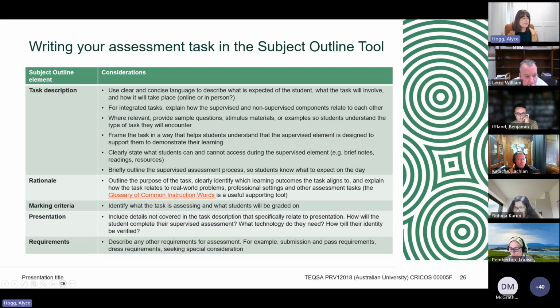And again, there's lots of resources to support you to articulate this on the DLT website. So definitely check out the Supervised Assessment website. And everything in here is linked as well. So when you get the copy of the PowerPoint deck, you can definitely go through and click those links. And if there's any requirements, so for example, if you've got submission and pass requirements, dress requirements, seeking special consideration, just anything that fits in this space.